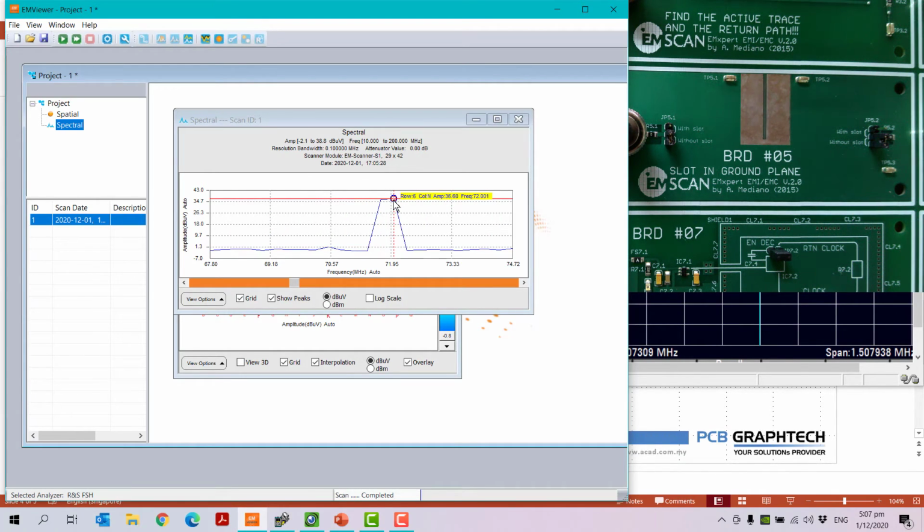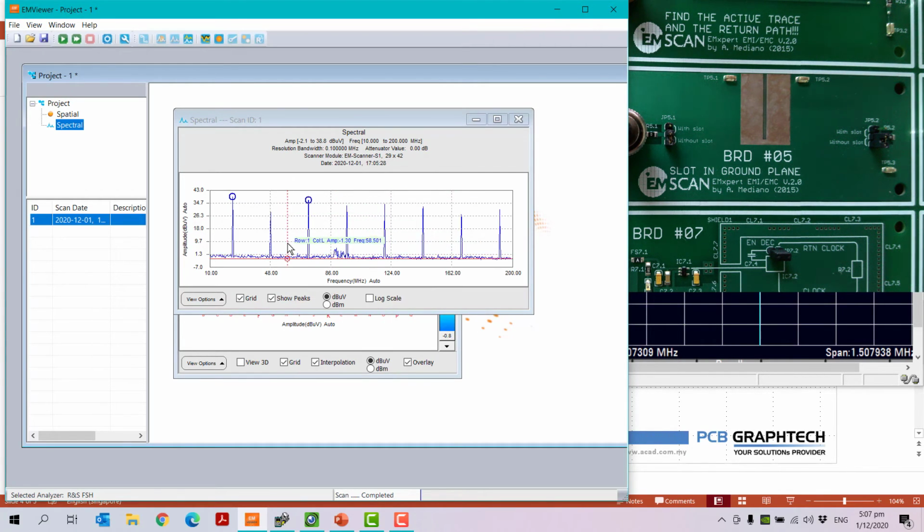You can see it is still row 6 and column N, and the maximum amplitude of distortion is 36, whereas you can see the harmonic of the frequency is 72 megahertz. So the second harmonic is 72. Okay, so this is how we can do the spectral scan.